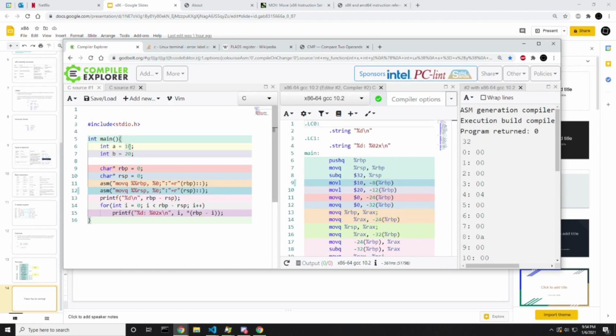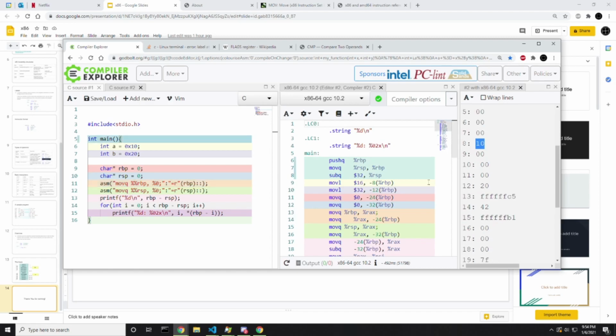And it would be more helpful, since I'm printing out in hex, if I do 010 and 0x20. Now we're going to see the actual values in here. So at -8, you can see that I'm storing as an int 16. Well, in this case, 0x10. And we see that 0x10 here at -8 in the stack. Then for our next parameter, b, we're storing it at -12 RBP. If we look at -12 RBP, we see 20 in there.